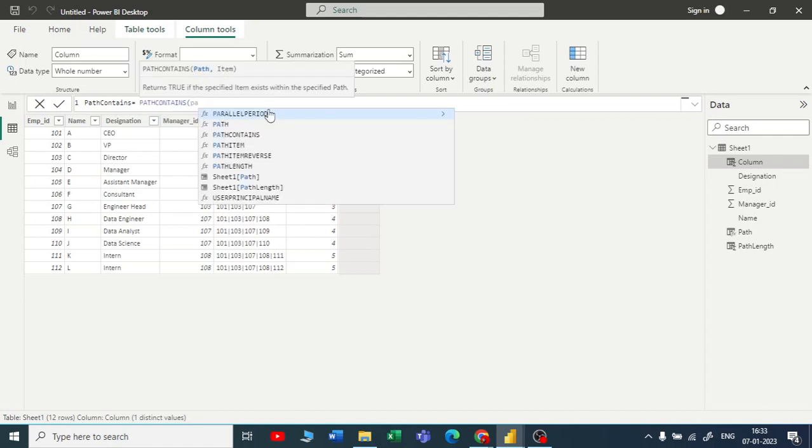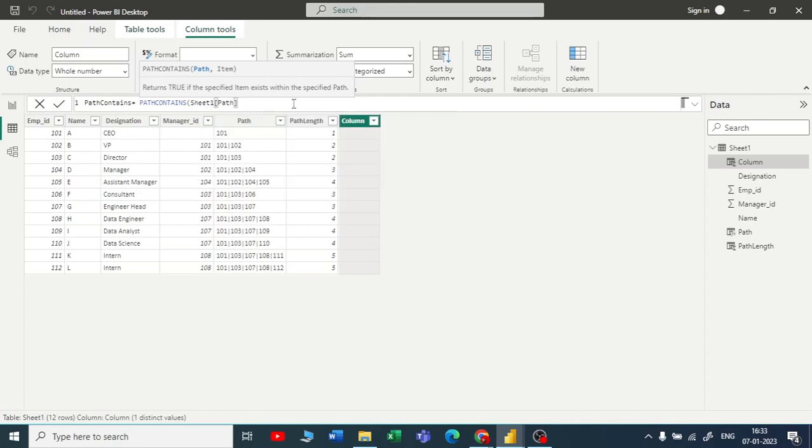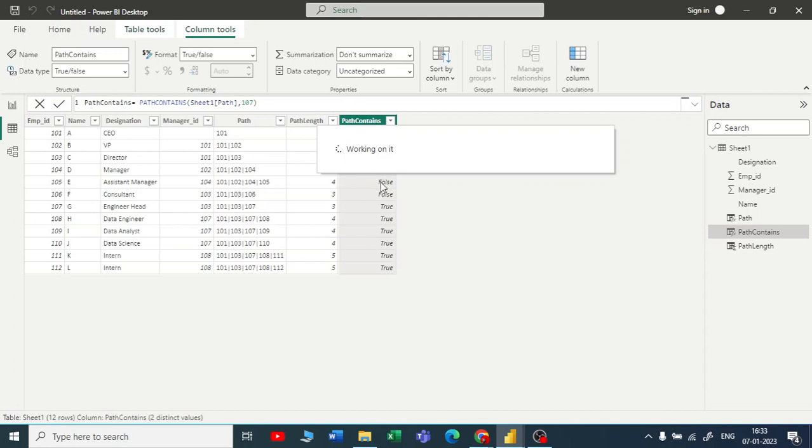So the path itself, the name is Sheet1 path, and you need to check, hey, I want to see for 107, where is 107, like where the engineer is. So you give 107 and close it and press enter. So wherever you have 107 employee ID, there you get true. For all others you get false. So you can see how the engineer is working in this manner. You can see in all these 1, 2, 3, 4, 5, you have the role of engineer. Here there is no role of the head engineer. You can see that. You can change that PATHCONTAINS.